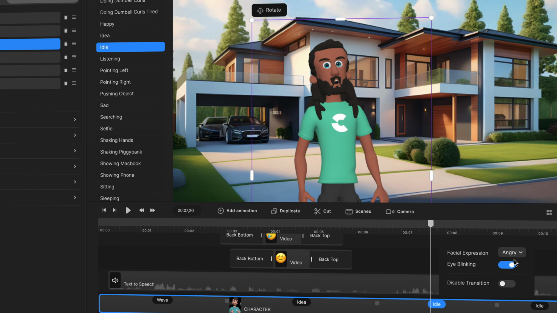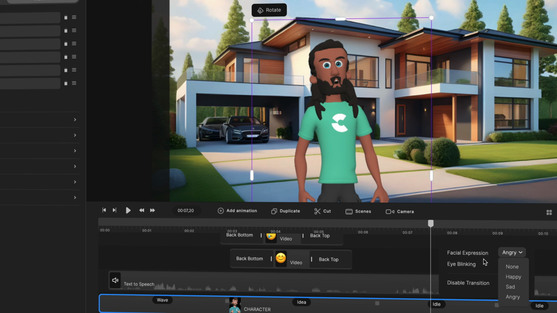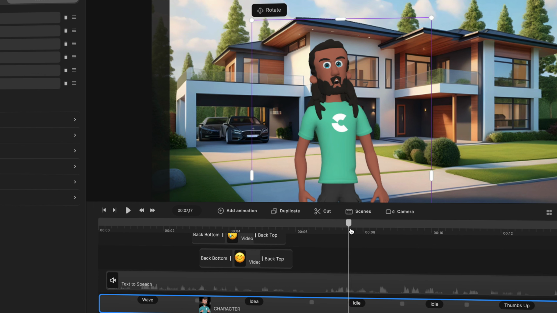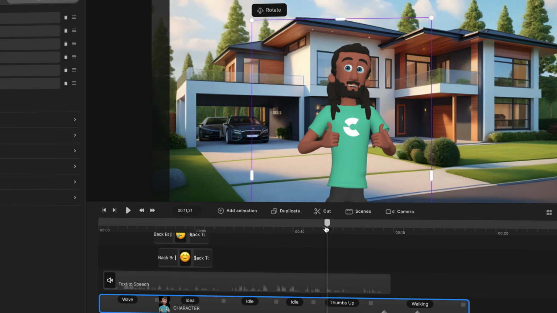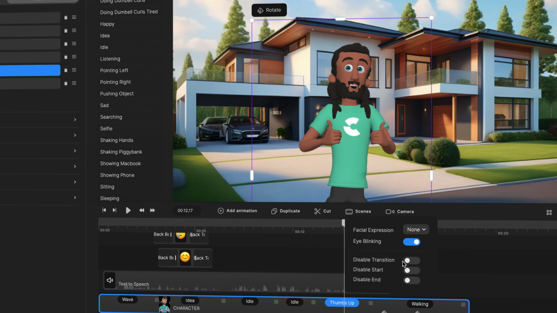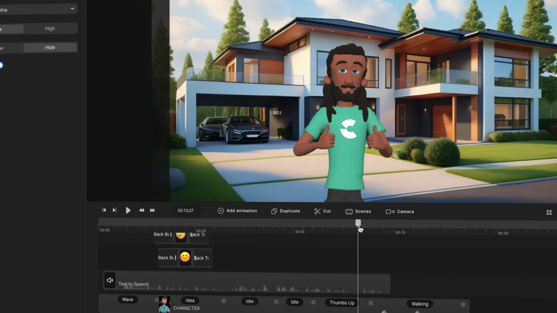And just one other feature as well that we've got over here is the eye blinking. So we have a randomized eye blinking effect, and if your action's longer than 4 seconds, the eye blinking will start happening, and you can turn that on and off if you don't want the character to blink.